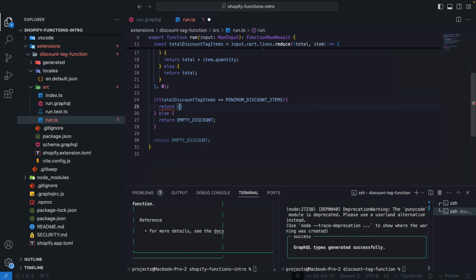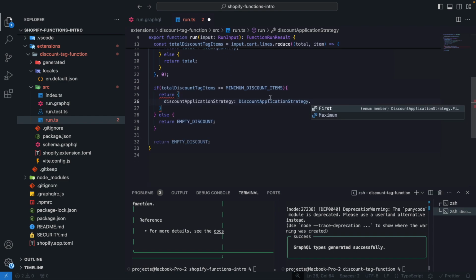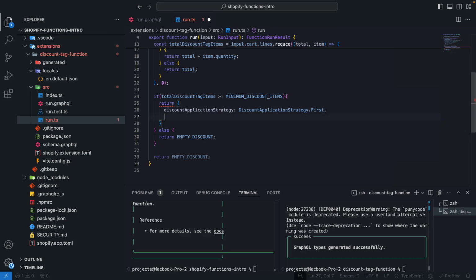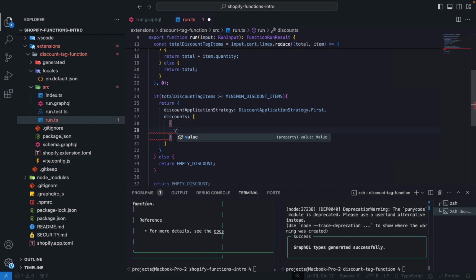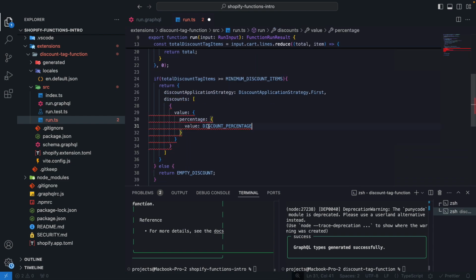Now over here, we'll have to do something similar. So discount application strategy, once again, let's say that it is first. We can either say first as the first item in the discounts array that matches this, or maximum for the one that offers the maximum amount of discount. In this case, let's just say first, because anyways, we are just going to have one item in this array. And then over here, the value will be a percentage and will be this constant that we have to find over here for a 10% discount.